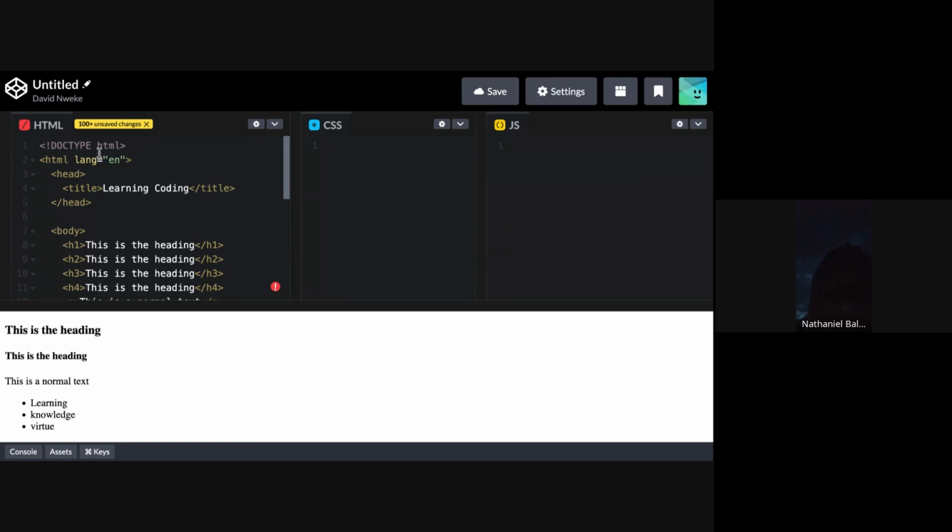So this is a structure of how it should be. It's like a template. So you have to define it, and this is just how it's going to be. It may not be easy to memorize, but as time goes on, you get used to writing this. So you have a doctype, you define it that this is an HTML.